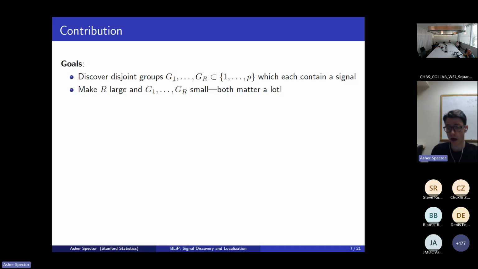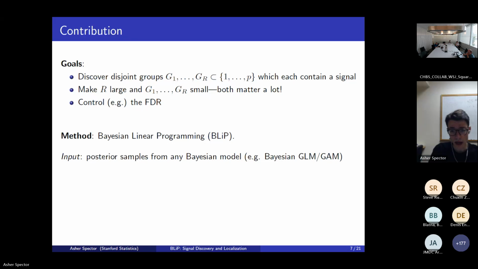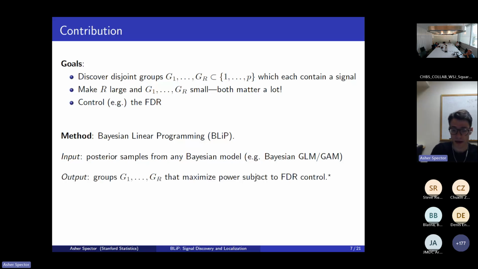I want to emphasize these groups are not pre-specified. You don't have to run any clustering yourself. You don't have to do any pre-processing. These groups are just automatically output by the method. And this method will control the Bayesian false discovery rate. As an input, it takes posterior samples from any Bayesian model. This could be a Bayesian GLM or a generalized additive model. It then outputs the groups that maximize this notion of power I've described, subject to FDR control. But the asterisk for today's talk is that this FDR control result assumes that the Bayesian model is well specified. So you need to believe in your model. This method is not going to give false positive control if your model is completely inaccurate, for example.